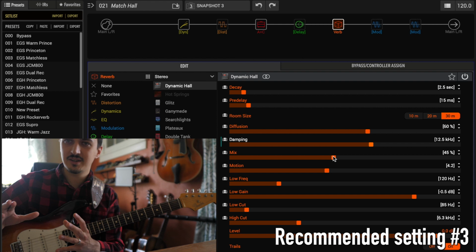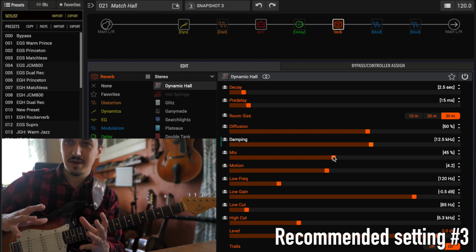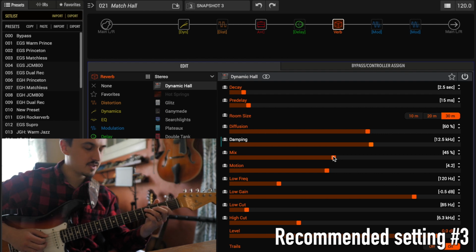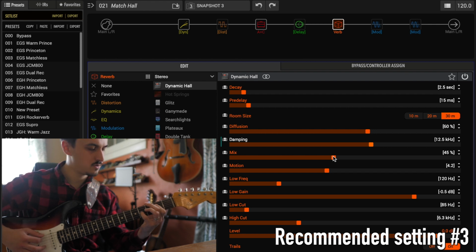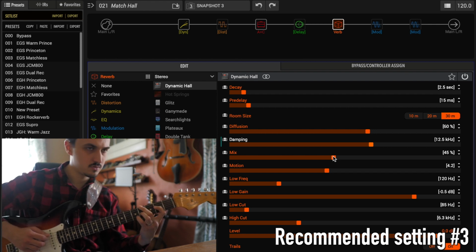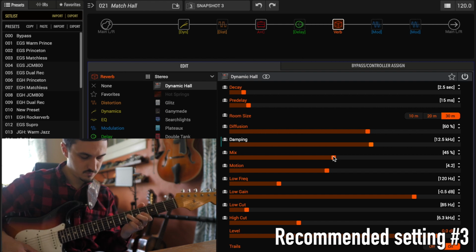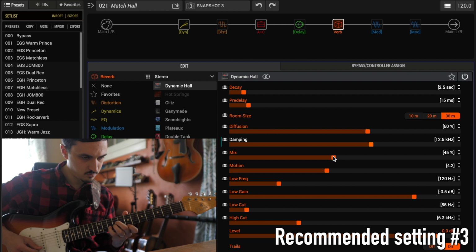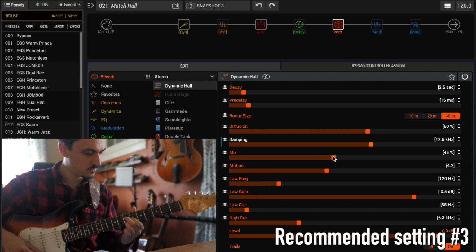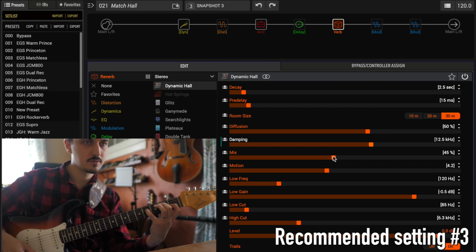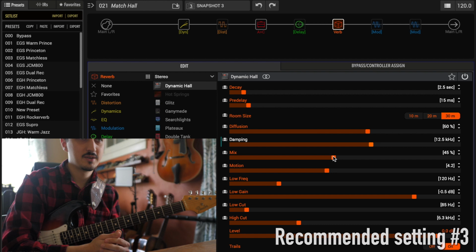Reverb is still going to be a very prevalent part of this sound. It's not going to get buried very easily, but it's still not going to be in the way too much, I feel like. So there's my third snapshot.